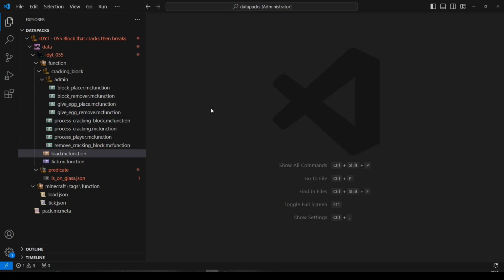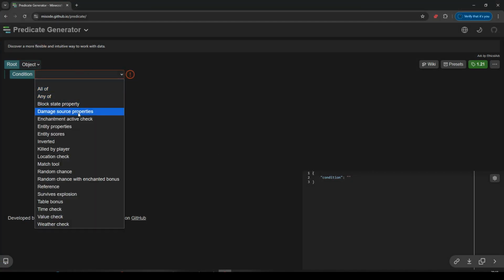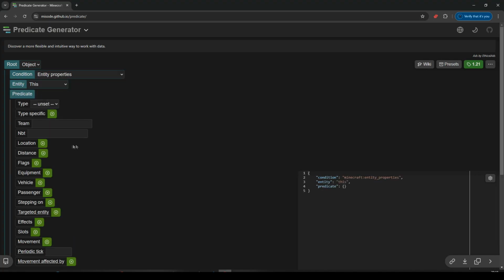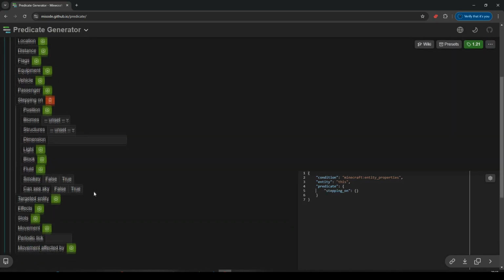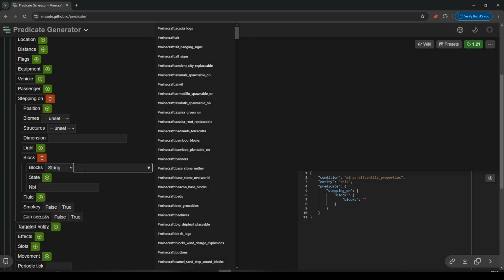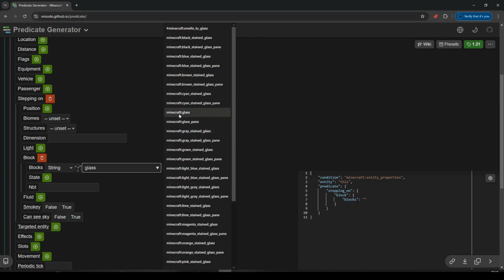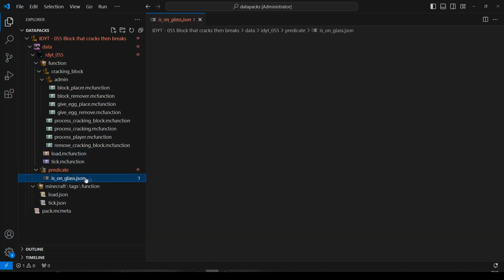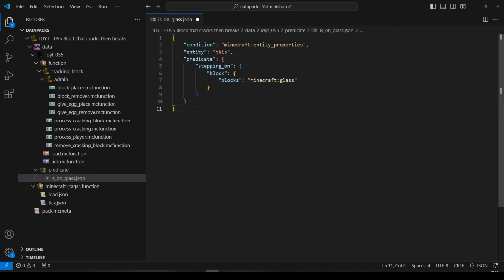Now I'm going to need my predicate to see if the player is stepping on glass. So let's pop over to Misode. We're going to check entity properties. There it is. We're going to check this entity. The predicate we're going to check is stepping on. And the block we want to check, string, glass. There's a lot of glass, we just want that one. Okay. Copy that. Back to VS Code, into the predicate, paste it in, save that. We now know when the player is stepping on glass.